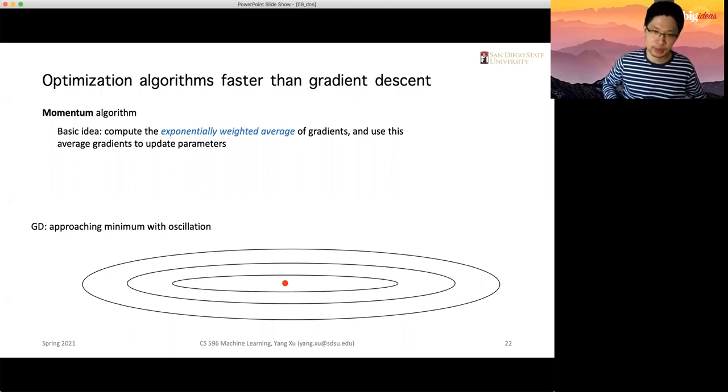So for example, this very long ellipse shows the contours of some cost function. Okay, we start from somewhere and we want to reach the red dot in the middle. Okay, that is the theoretical minimum point.